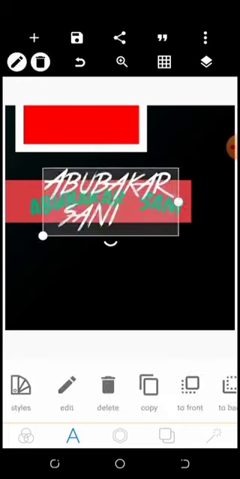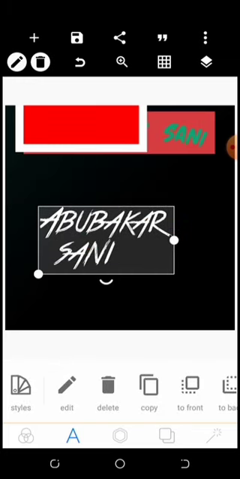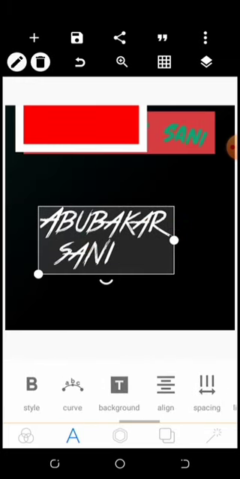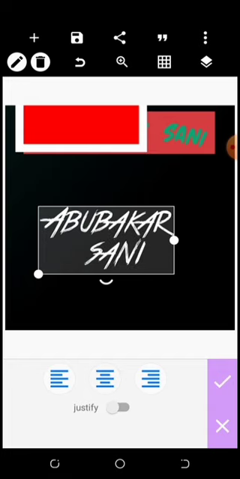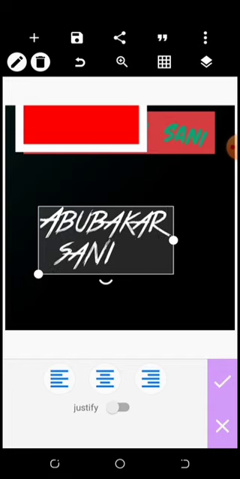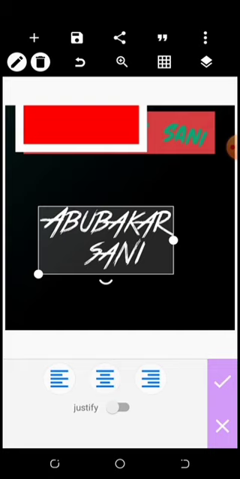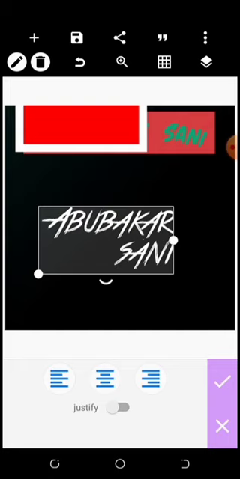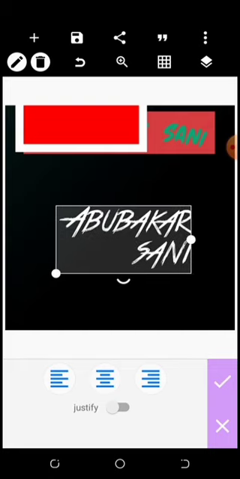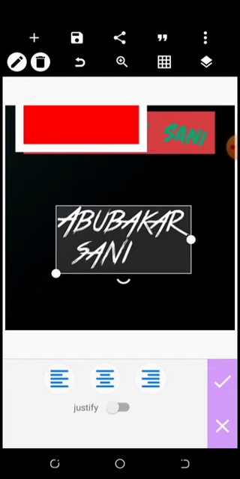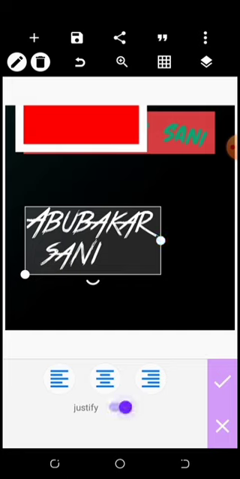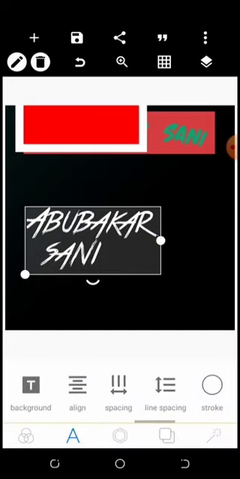Now, this is what alignment does. We have alignment to the left, this to the center, and this to the right. You can see the text is starting from the right hand side, while here it is at the center and while here it is at the left. Then here is justify. This is just to justify the text.